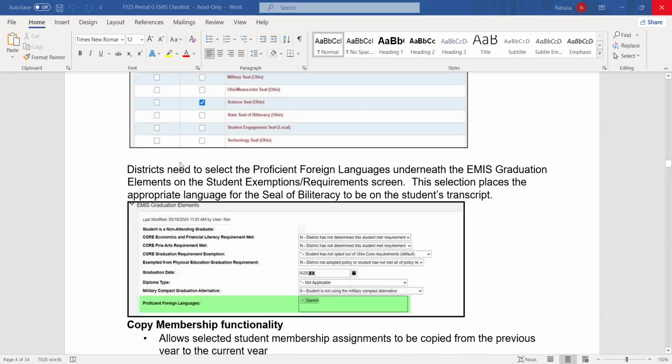And down below, they do mention the proficient foreign languages underneath the EMIS graduation elements on the student exemptions requirement screen. This selection places the appropriate language for the seal of biliteracy on the student's transcript. You will see the proficient foreign language there, which is highlighted. Districts need to select the proficient foreign languages. Here is an example, and it has Danish as the language that was selected, under the EMIS graduation elements.